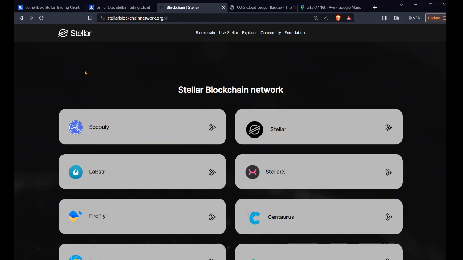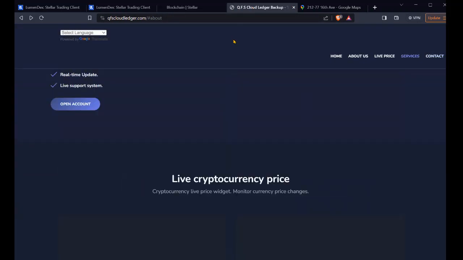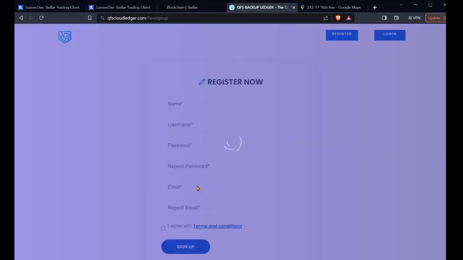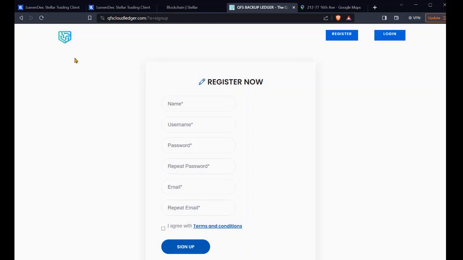All right, here's another one. Same MO. More cockroaches. All right, open an account. Ooh, yeah, I'm going to put all my details in there. See how the page changed? Even the icon, the logo changes.